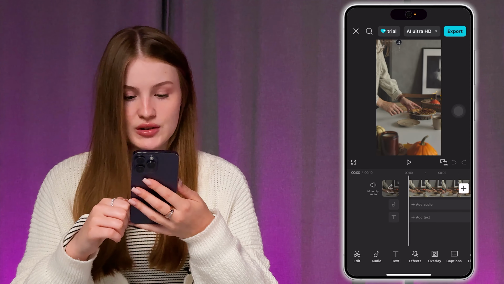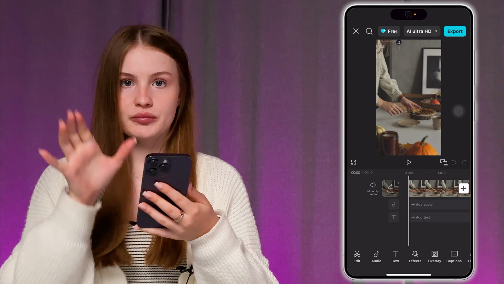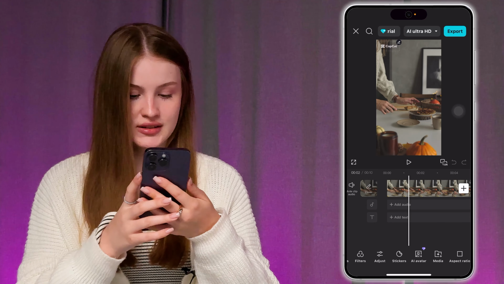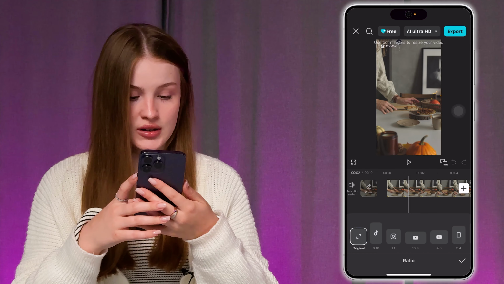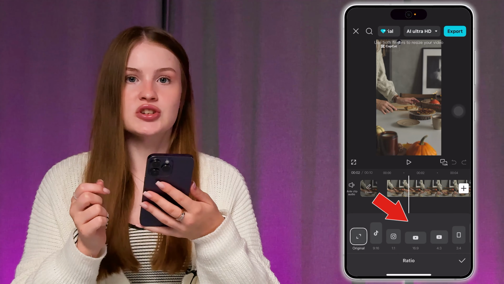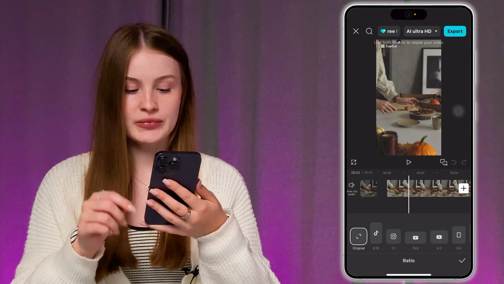So here you can see this one is in the portrait view. So we're gonna swipe down on that panel until we can see aspect ratio. Tap on that. And then you'll see suggested options for the portrait view and for the landscape view.